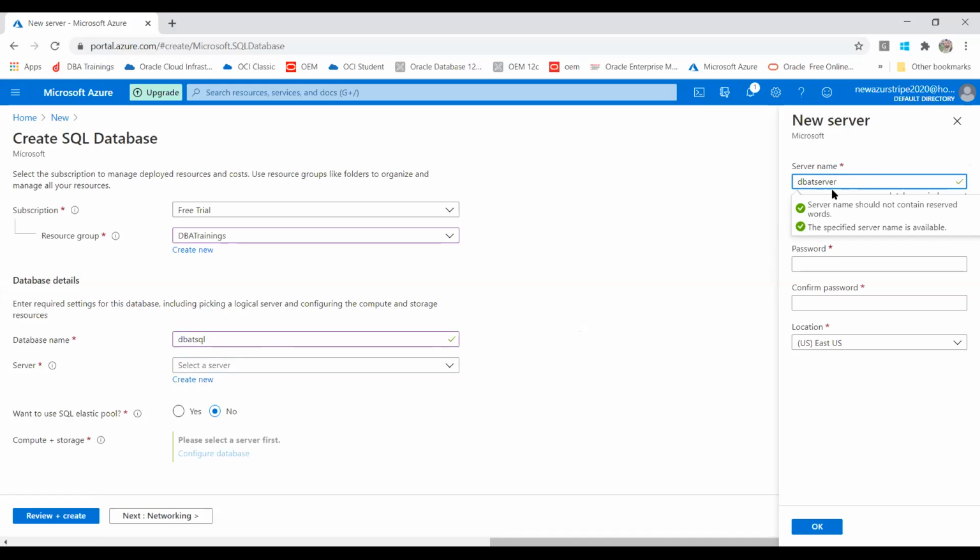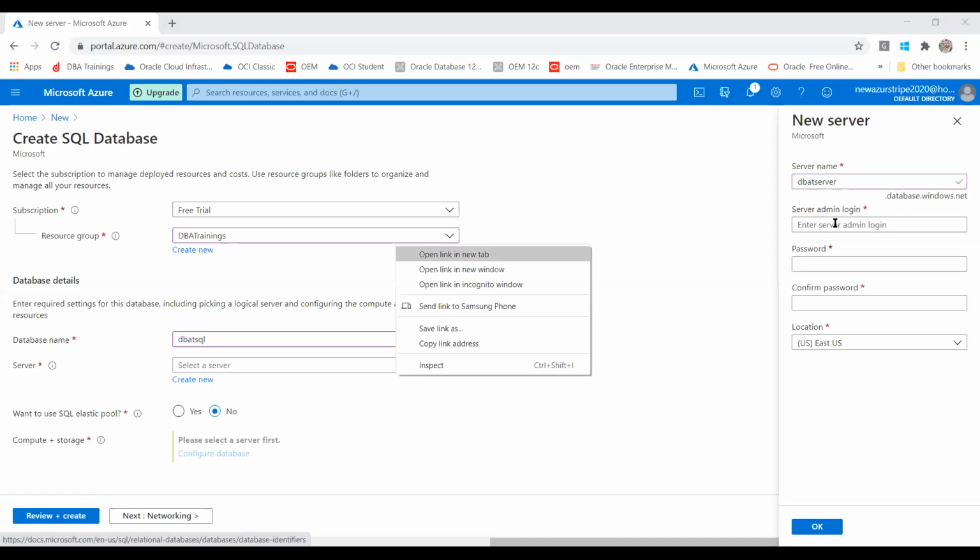So make sure, because it is running on a physical machine, that the name is not used by someone else. You have to keep that in mind. So I have given DBAT server. Then server admin login. Admin login means who is allowed to connect to that machine. So the server's primary administrator login name, whatever you want. Of course, it depends on you, whatever name you want to give, and accordingly you can give the name for the server login.